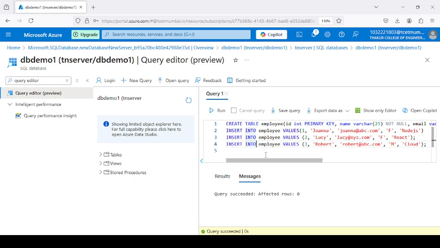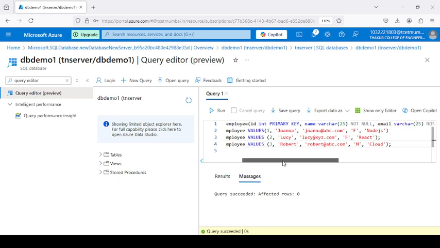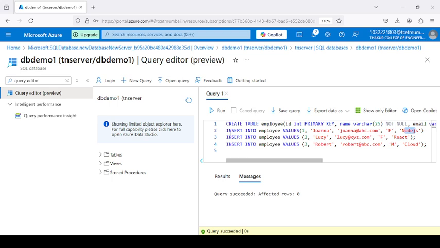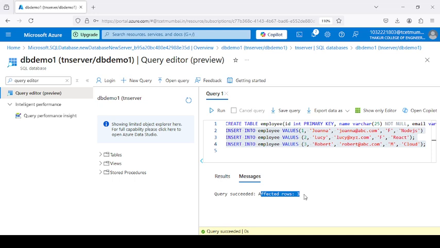and which query do you have to write? Insert into table name, then space values, and in brackets you have to give the names of the values. The first is ID, then name, then email, then gender and the role. And click on the run button. So these affected rows are 3. So 3 rows are inserted into our table, that is the table named employee.